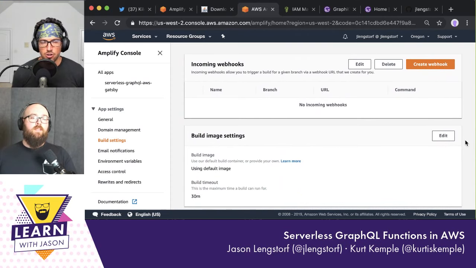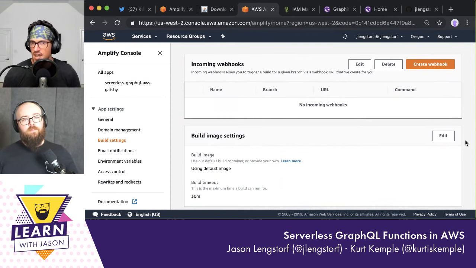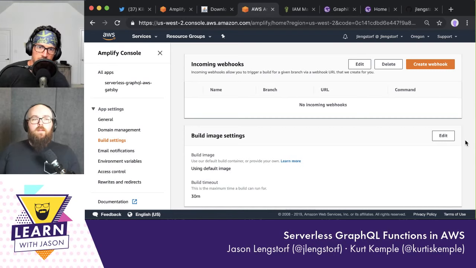So this is where you could say, if you were using Contentful or whatever CMS, Drupal, Shopify, you would add incoming webhooks to kick off builds. So it will now already build every time you push to master automatically.